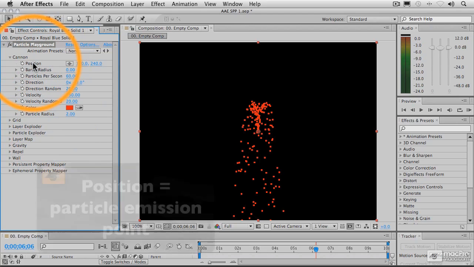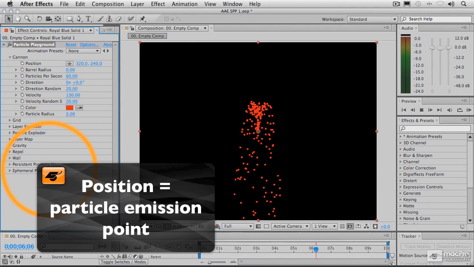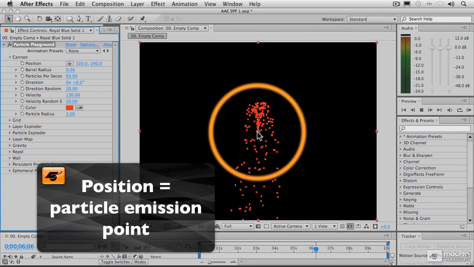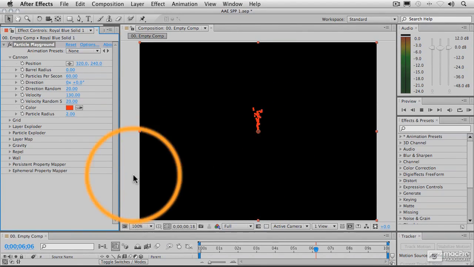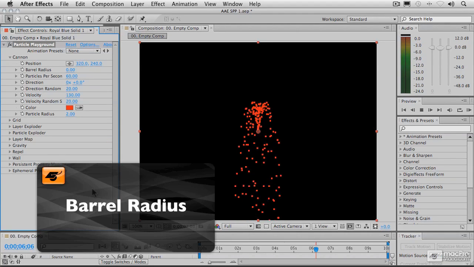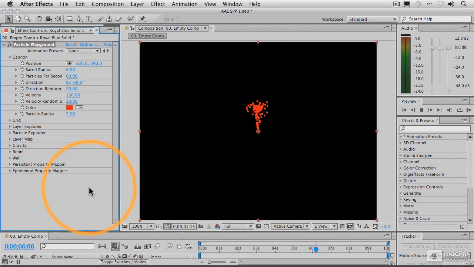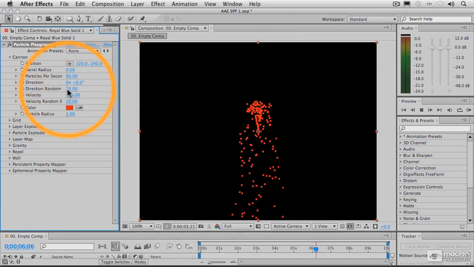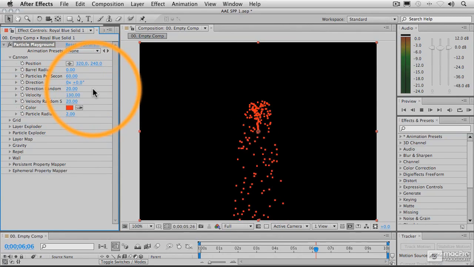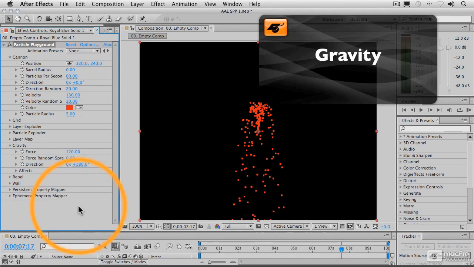We have position of the origin of the particle stream itself, right there in the center. That's the position point right there in the center of the particle stream. So-called barrel radius, which is the width of the barrel that stuff is shooting out of the cannon from. Particles per second, the number of particles that are being generated, the direction of those particles, a certain amount of randomness being interjected into that, and so forth. You can also see that there's a gravity property down here, which will affect those particles that are being generated by Canon.